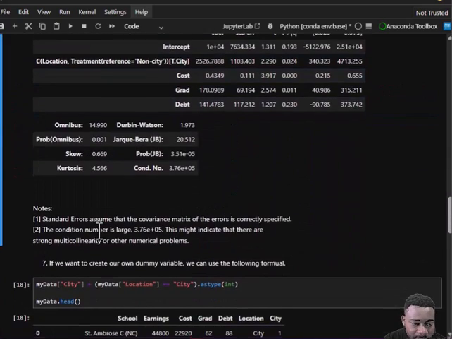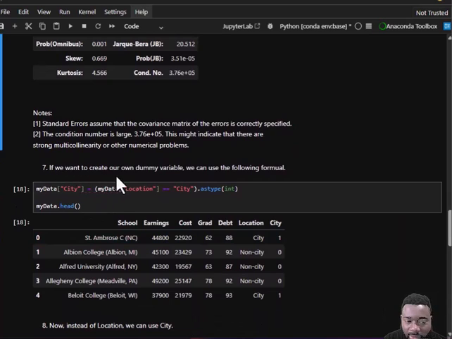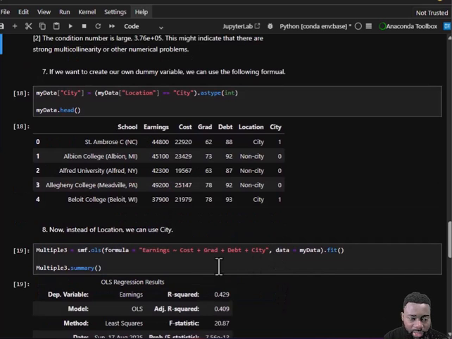And then the next step is, if we want to create our own dummy variable, we can use the following formula. So mydata city equals mydata location, and then equals to astype integer. If you run mydata.head, this is what we get here. As you can see, the city becomes 100, 100. It gives us a numerical variable that we need. So now, instead of location, we can just use city.